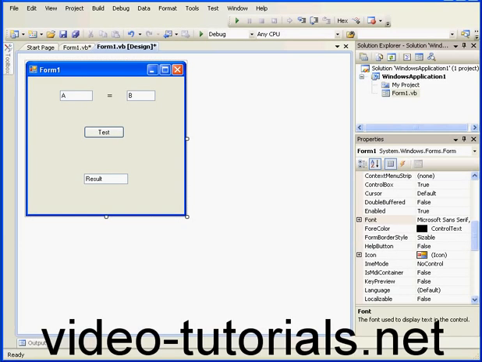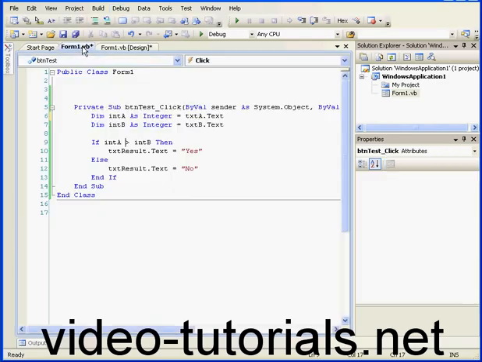Welcome to our tutorial about debugging. Three types of errors exist: syntax errors, runtime errors, and logical errors. Syntax errors are often just spelling mistakes, as you've seen me do many times. For example, I misspelled the keyword dim here.